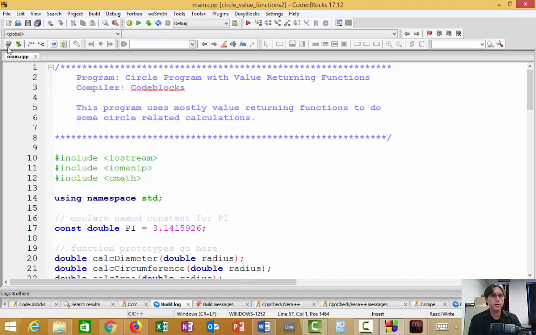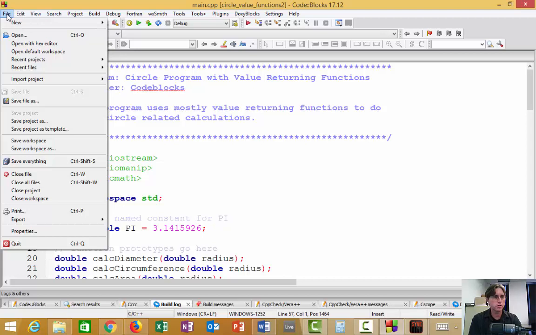All right, so yeah, go ahead and load up your circle program with the value returning functions. Go ahead and load that up and then save it. Probably the smart thing to do would be to save it with another name, and then we're going to edit it. So you'll still have your original plus the new one that we do today.